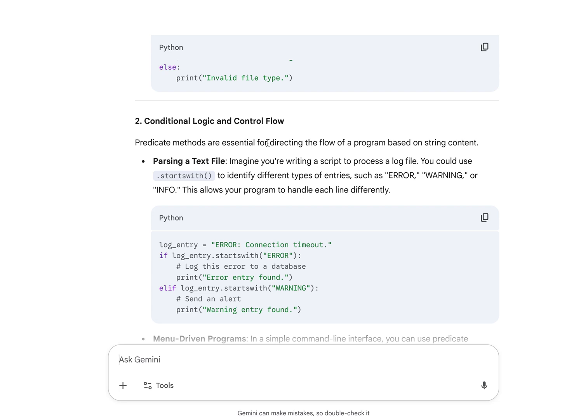Predicate methods are essential for directing the flow of a program based on string content. Parsing a text file. I don't understand what I just read. Imagine you're writing a script to process a log file. You could use starts with to identify different types of entries such as error, warning, or info. This allows your program to handle each line differently. Log entry, error, connection timeout. Log this error into database.